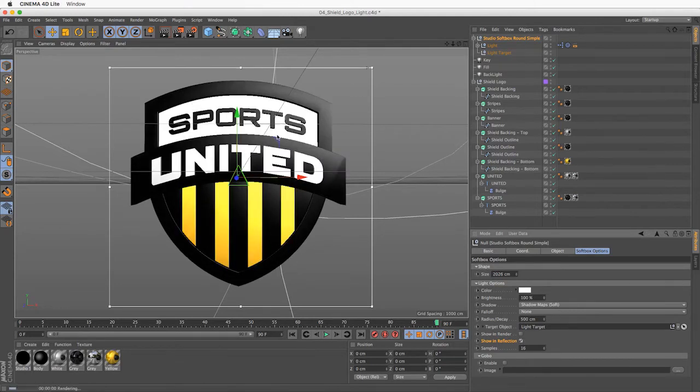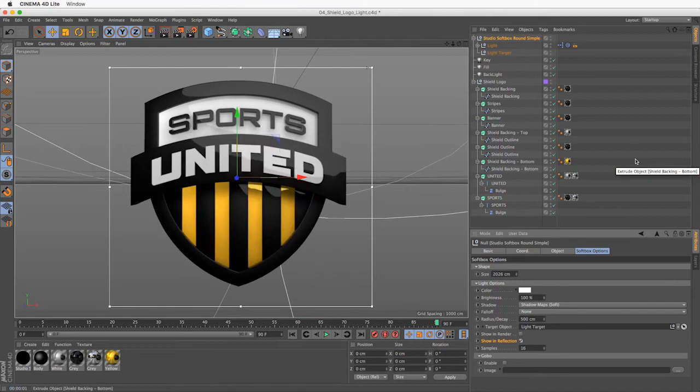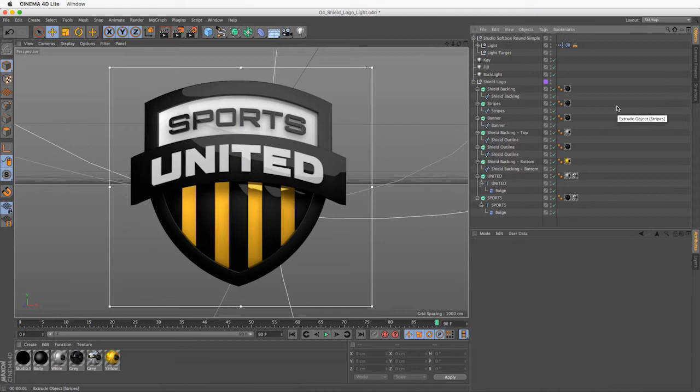So that softbox will now show up on the reflection of our materials and adds this really nice highlight to our Sports United logo here, and really adds that nice high-end feel to this. So what I'm gonna do now is add another deformer to bend this logo to add a little bit more depth and interest to our logo.